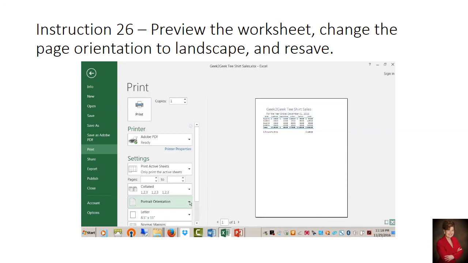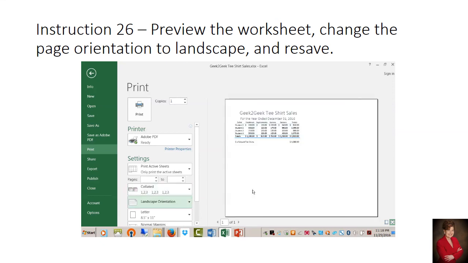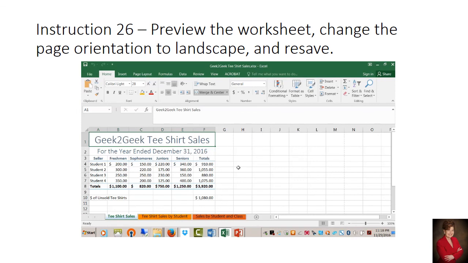If it did not fit, we could select the Portrait Orientation down arrow and select Landscape Orientation. The page is now with the top edge along the top. Click the Back button to return to the active document in normal view. Click the Save icon on the Quick Access toolbar to save your change. Close the Geek to Geek T-shirt sales worksheet.